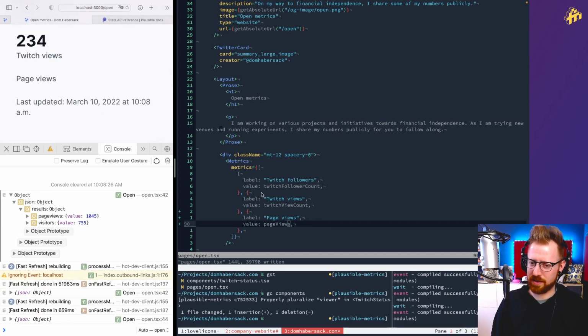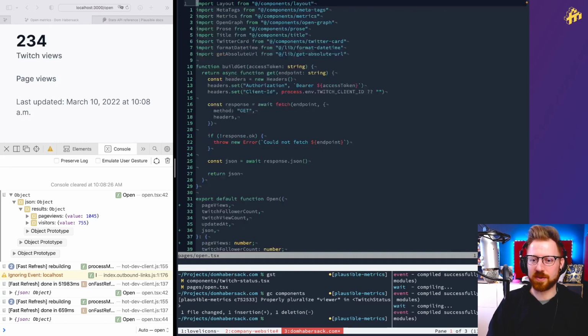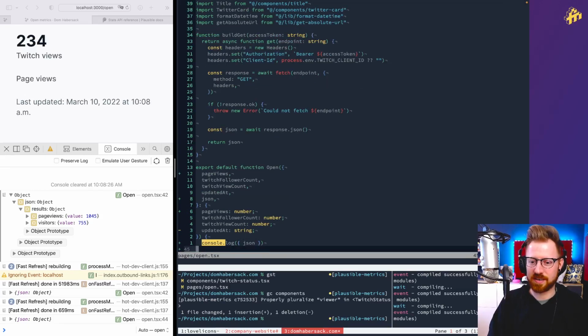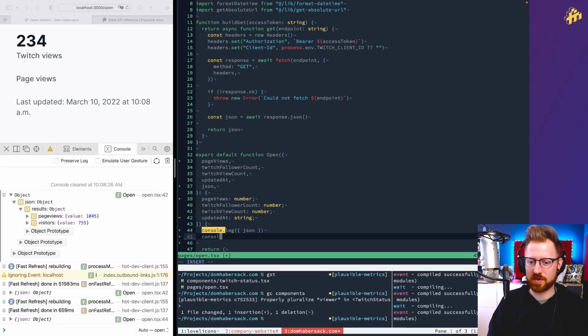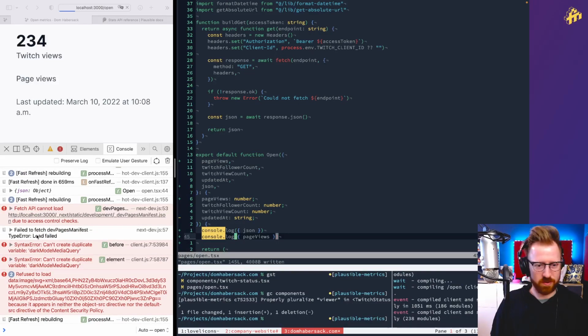and I don't get anything. What did I do wrong? Okay, console log. Poor man's debugging. We're going to go console log, show me what the page views should be. Why is that 0? Wait, all of that.